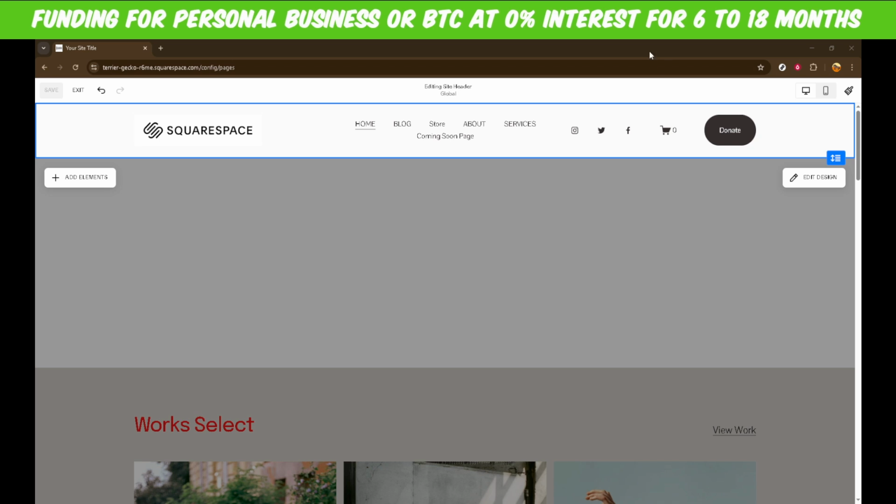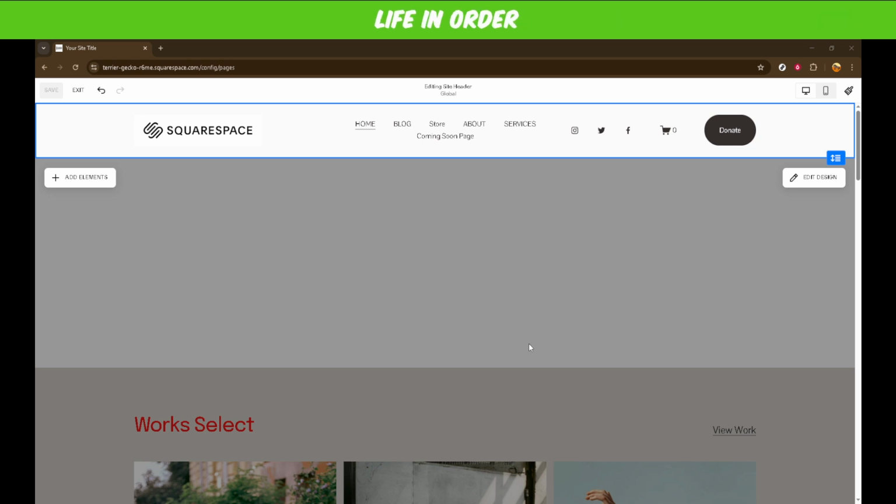By following these steps, you can craft a navigation header that is not only functional, but also aesthetically aligned with your objectives. With confidence, you can now customize your Squarespace site to offer a seamless user experience. Happy editing!